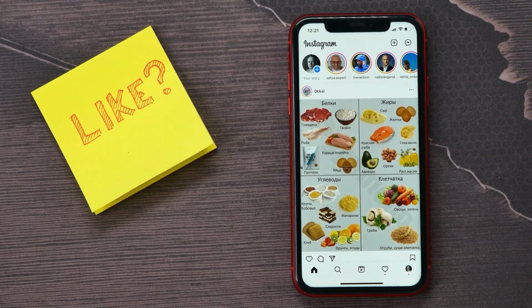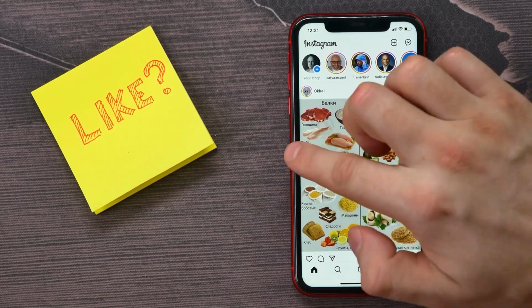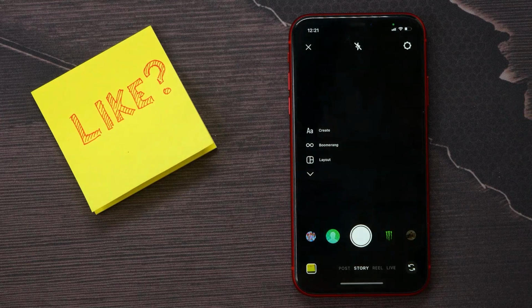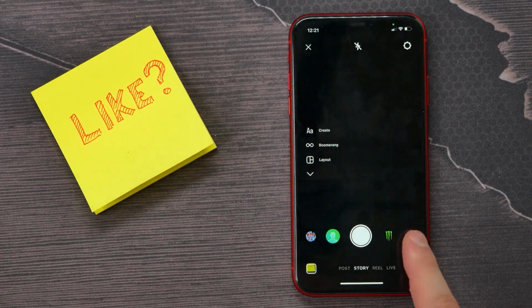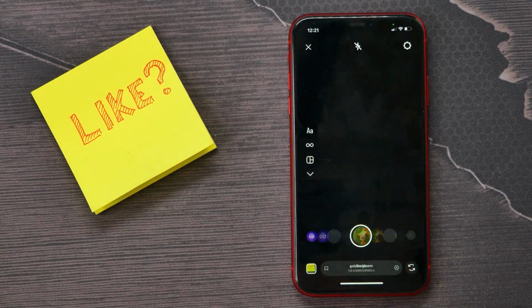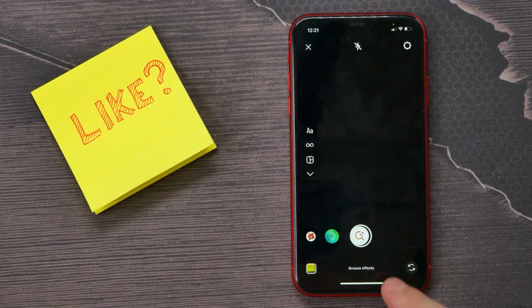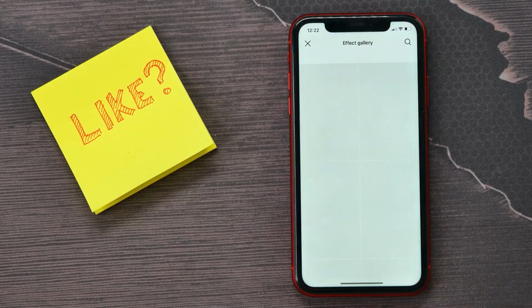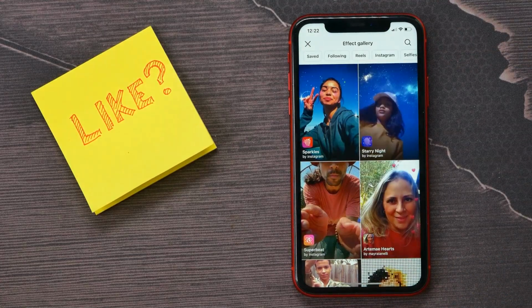First, once you are on Instagram, make sure you are on the homepage, swipe out to open up your story camera, and then swipe to the left at the bottom to scroll to the very right icon. It's called Browse Effects. Tap on that and now you are on the Effect Gallery.